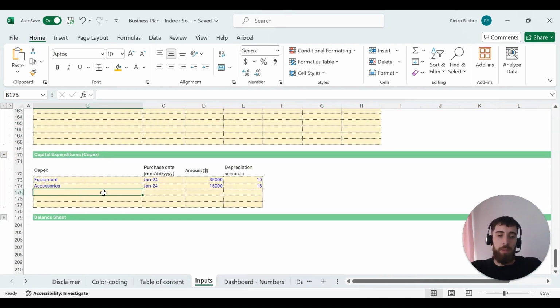Then CapEx, if you need to incur some CapEx when you start or during your operations, you can type it in with the purchase date, the amount, and the depreciation schedule. So how much this equipment and accessories will last before you need to replace them. And this helps the model basically to properly split this amount across different years.